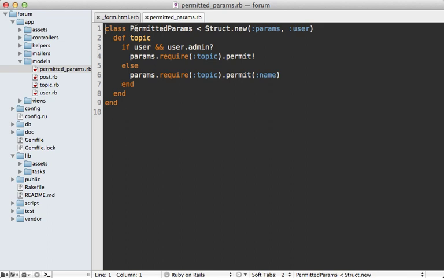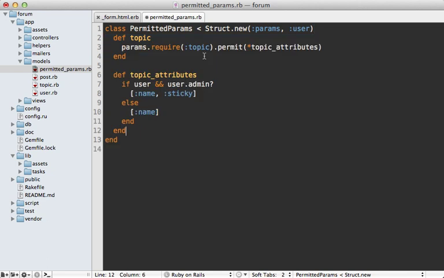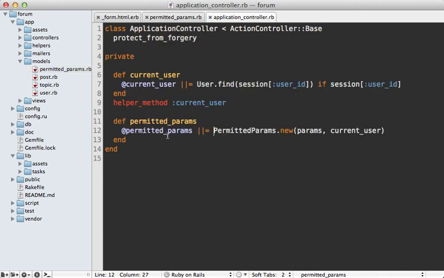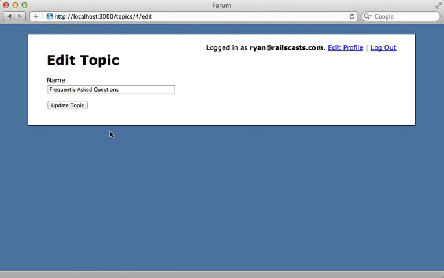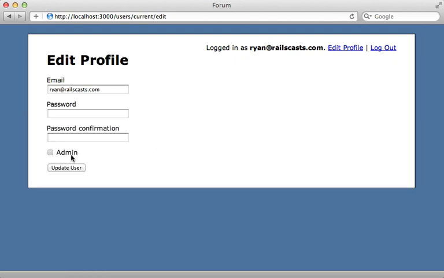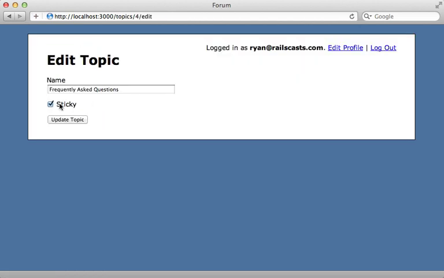So to get this to work, in the permitted params, I'm going to add that topic_attributes method. I'll do this just by pasting it in to save us a little bit of time. Basically, topic is going to call permit and call topic_attributes here, and this is where the logic is contained about what attributes are allowed for the different type of users. One more change I need to make is inside of the application controller, I need to make this permitted_params method a helper method so that it's available inside of the views. So with those few changes, if I reload the page, the sticky field is now gone because I'm not able to edit it, but if I set myself as an admin and try editing a topic, I can change that sticky field.